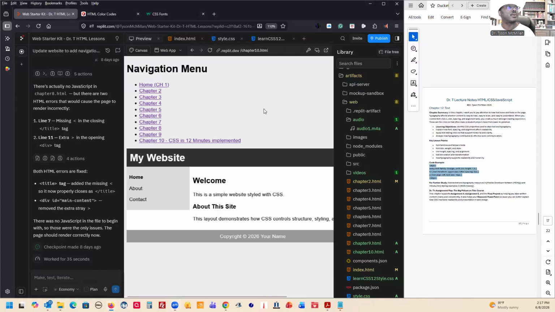So remember our Learn CSS in 12 Minutes website. It came with a standard series of fonts, but maybe we don't want to stick with those fonts. Maybe we don't want to stick with those colors. Let's talk about how we might edit the cascading style sheets to help us in that regard.